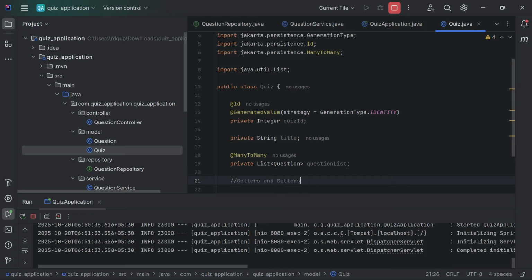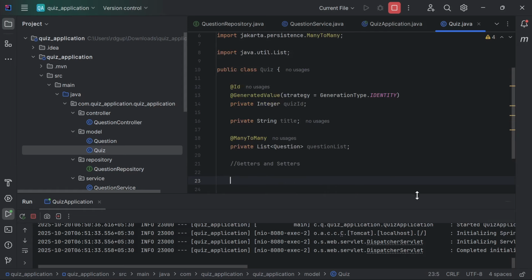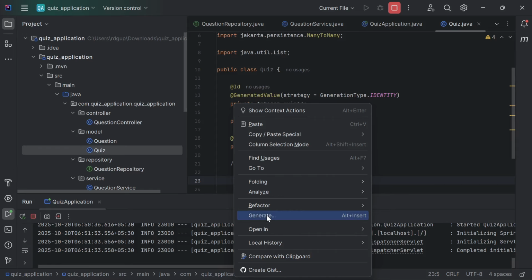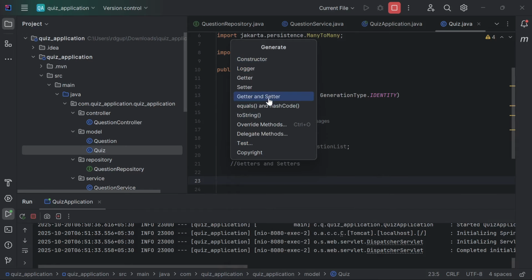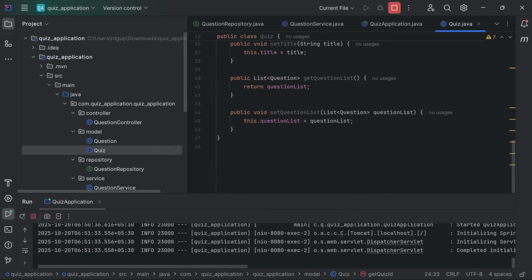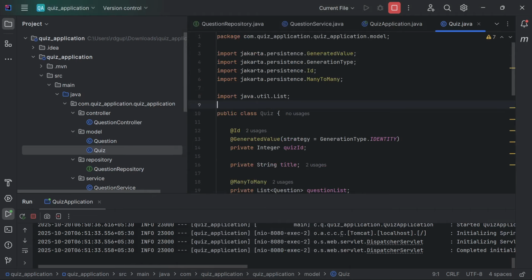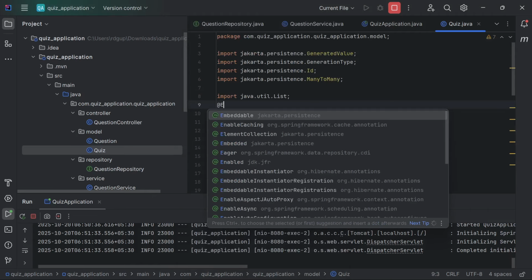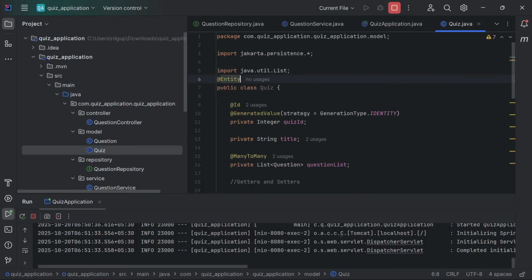And here we are going to generate the getter and setter. Just right-click, click on generate, and generate getter and setter. Getter and setter is generated. So we'll also annotate this class as an entity. And the quiz class is created.